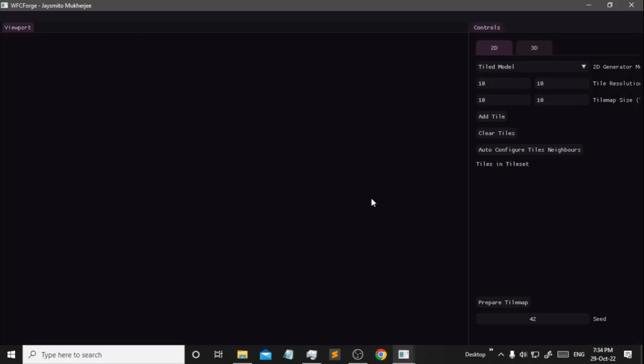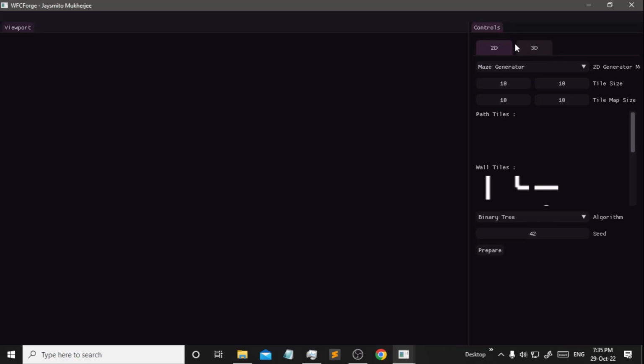Welcome. This is the second video in the series about WFCForge. In this video, I'm going to show you a new feature that has been added, the maze generator. As the name suggests, this is used to generate procedural mazes. It can be any size, and the mazes are tileable. Let's try and see how things work.